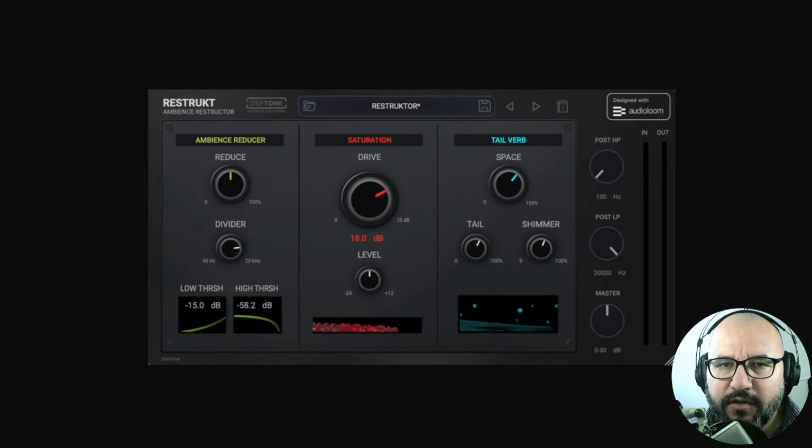Today I want to share with you the news of this brand new free plugin by DSPTone. This is the Restrukt Ambience Restructor plugin that is part of the KVR 2026 plugin challenge. It's completely free, available for Windows and Mac. And in today's video I want to test it, talk a little bit about it, and how it can improve your workflow and your audio. As usual, I'm gonna leave you the link in the video description just below the timestamps, alright?